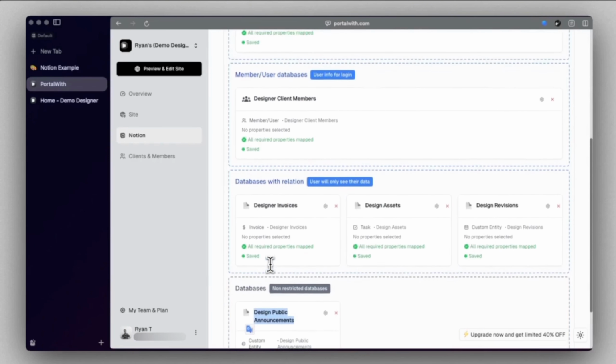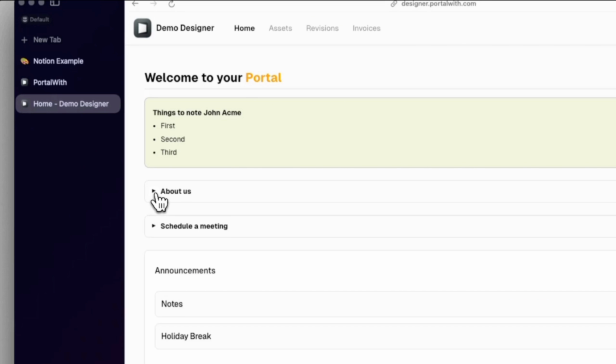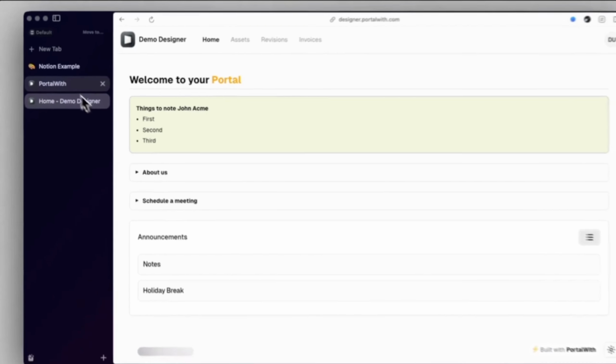So basically that's it. That's how you can set up your Notion integration into the PortalWith. And after that, you are ready to set up your portal and you can focus on your Notion.